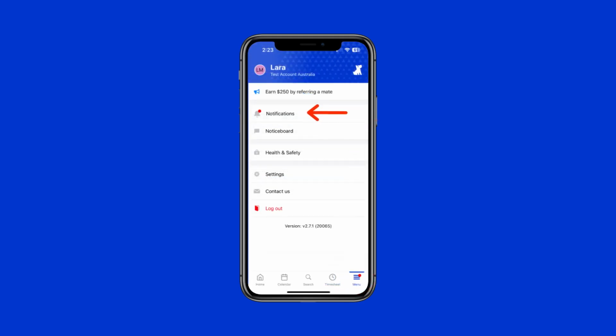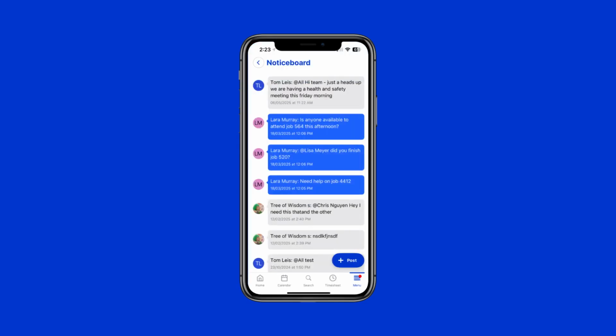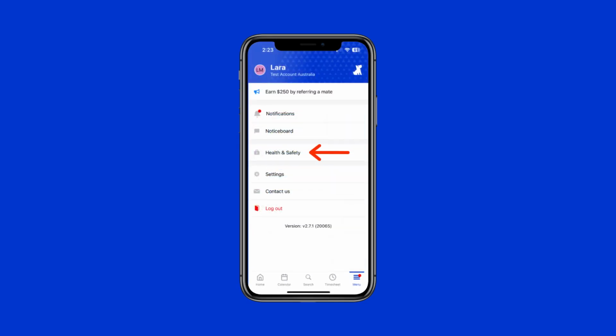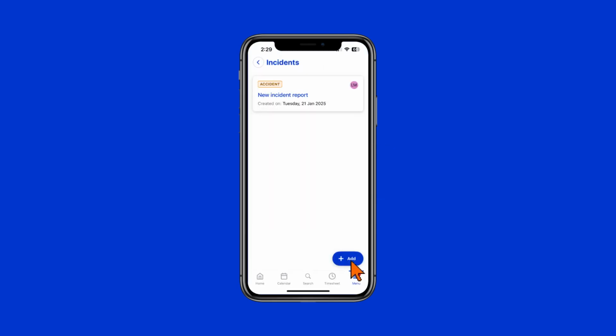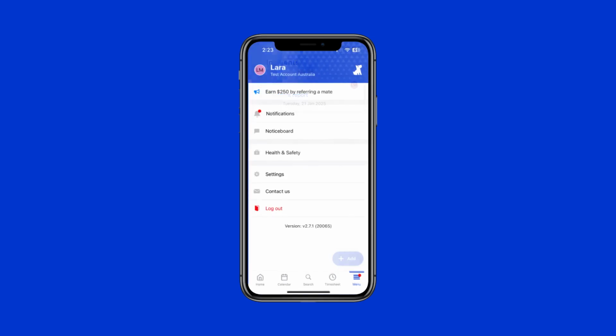Menu. Notifications allows you to view a list of your notifications. The notice board is a shared company message board. Tap plus to post. Select health and safety to view your company's safety officer, policy, or nearest medical centres, and report incidents by tapping plus and entering the details. You'll also find settings, the ability to contact Fergus, and a logout option here as well.